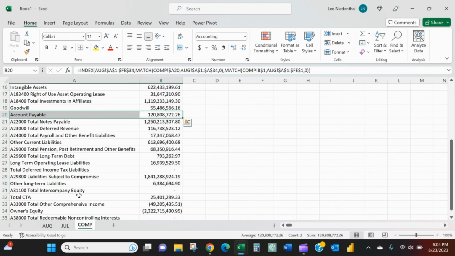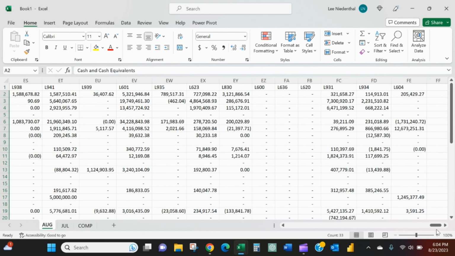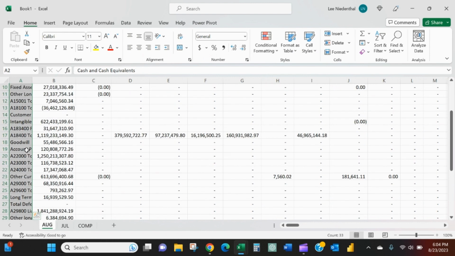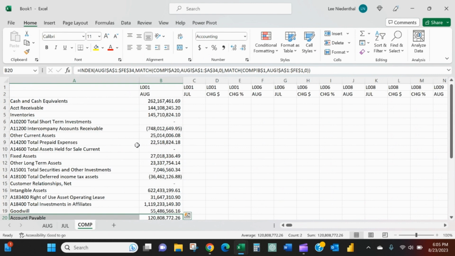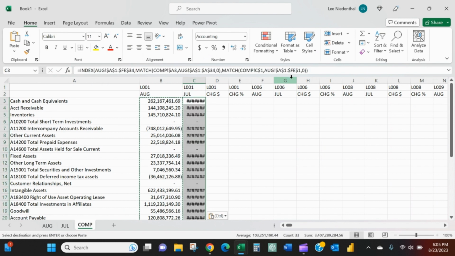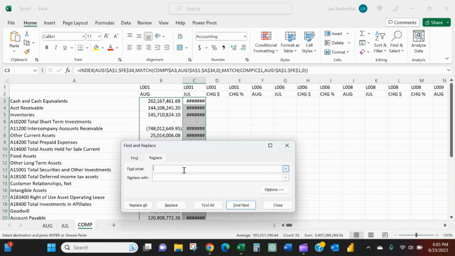So accounts payable, 120,808 for legal entity 001. Accounts payable 120,808,772.26. So that's working. I need to replicate this formula, but for July. So I'll paste the formulas and then I'll do a Control H. I'll tell it to find OG, which is the name of that sheet, and you can see it puts the exclamation mark after the sheet name, and replace it with July with the exclamation mark.